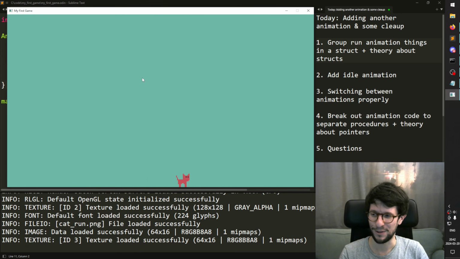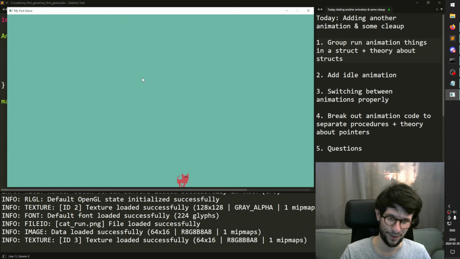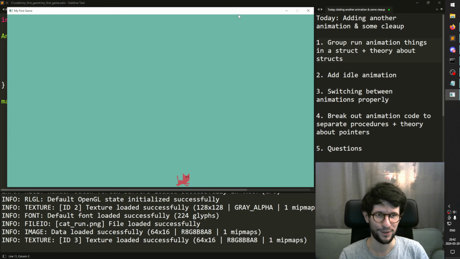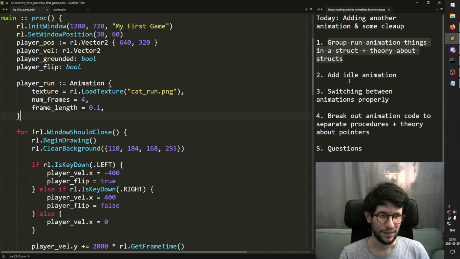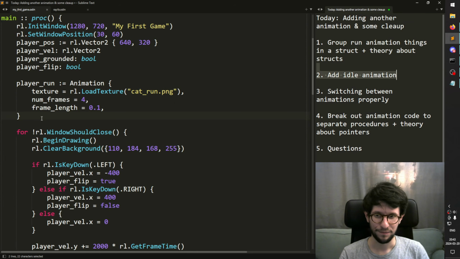And this is what usually happens when you try to make things better. You first change the code a bit so it's easier to work with, make sure everything works like before, but then you can use your newly changed code to do nicer things. Right, so now I want to add an idle animation.